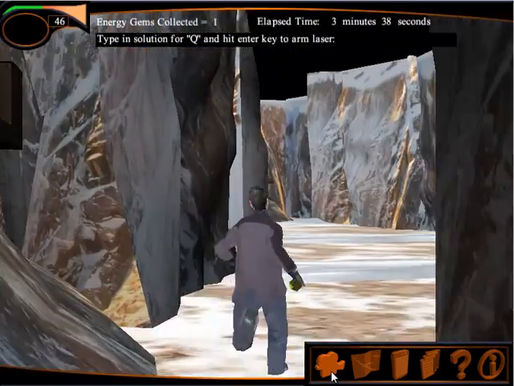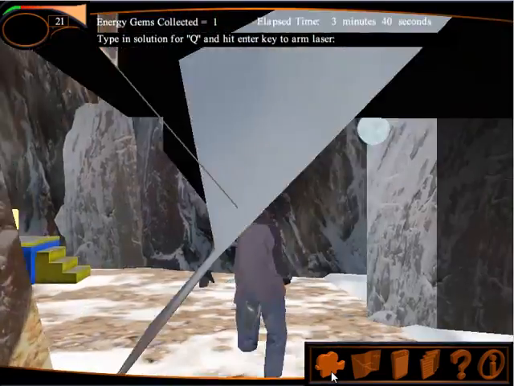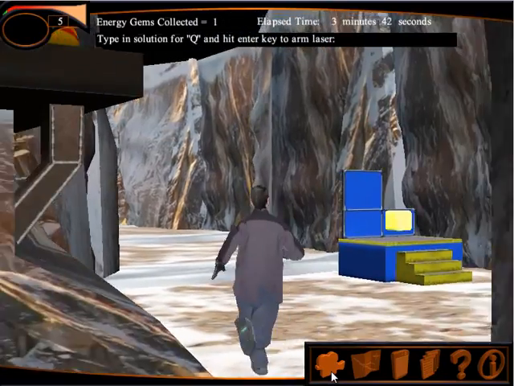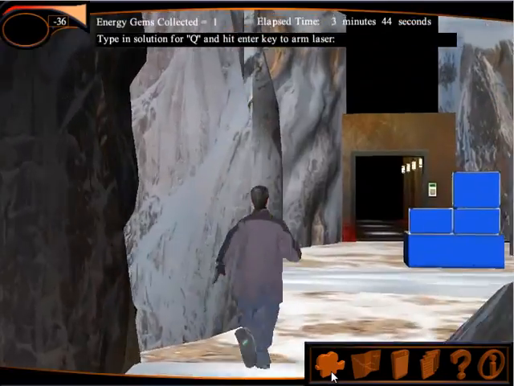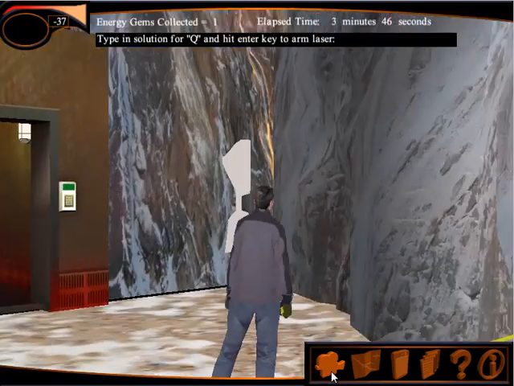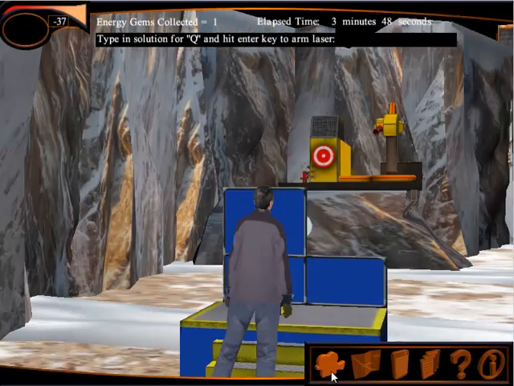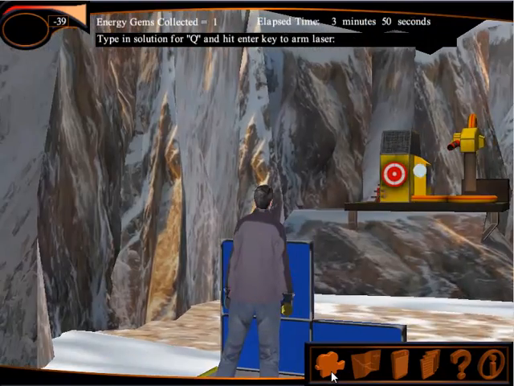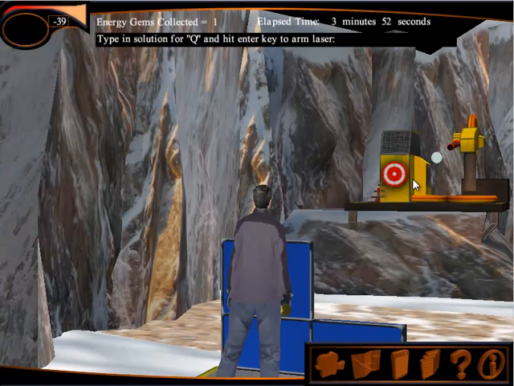I can't make any progress because there's an invisible force field here. So the only way that I can continue down the cavern is by turning off this turret. Once I turn off the turret, then I'll be able to proceed. In order to shoot my laser and turn off the turret, I have to hit this target. So I just left click on it.